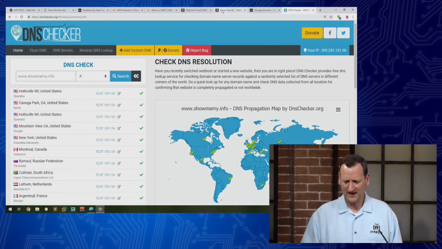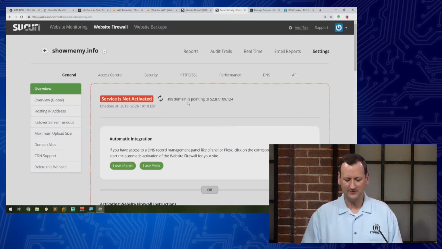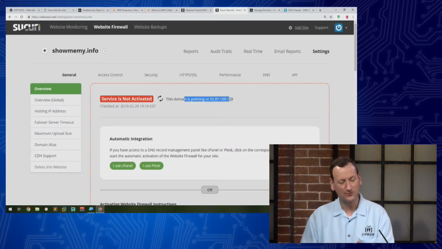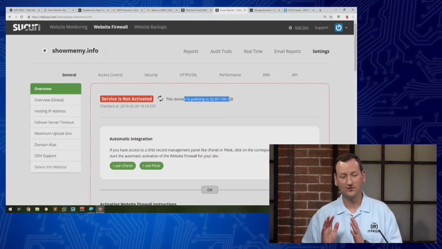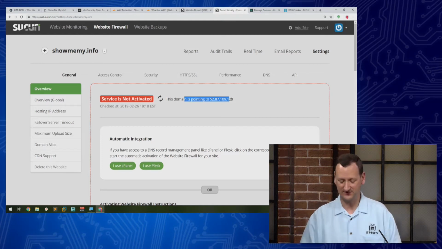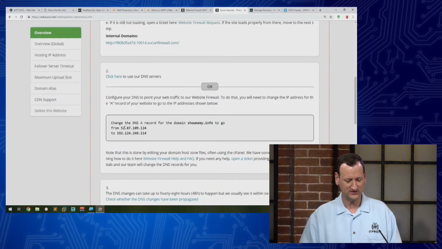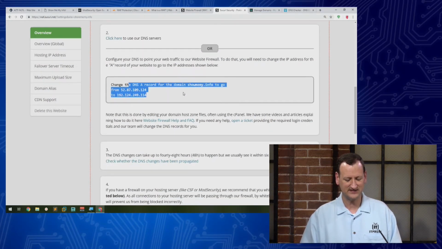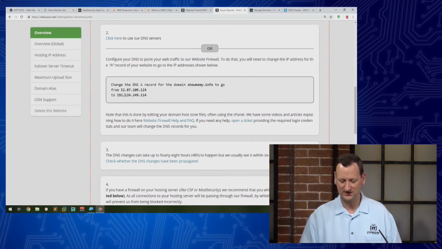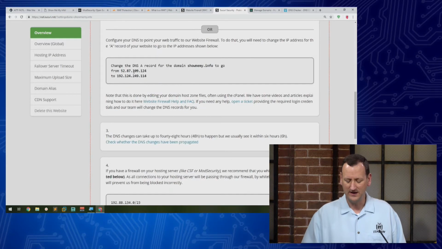So back on the security page here, it's telling me that my system's not activated, right? I need to repoint DNS so that the world goes to security instead of going to my server. So it gives me the instructions right here of what to do. I need to change the DNS A record and point it to this new address. Instead of going to my address, it's going to go over to this other one, okay?